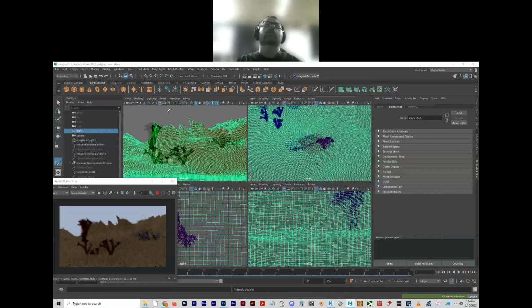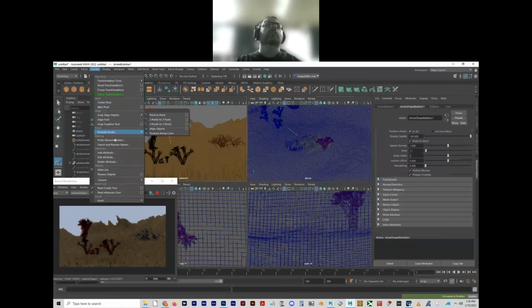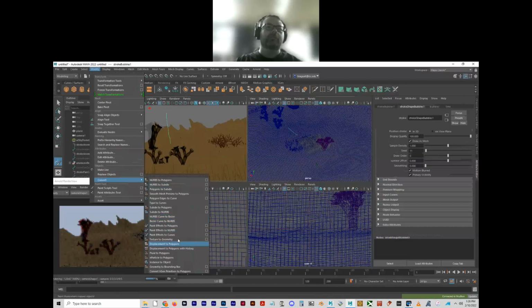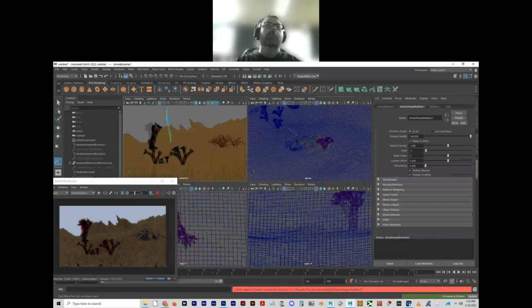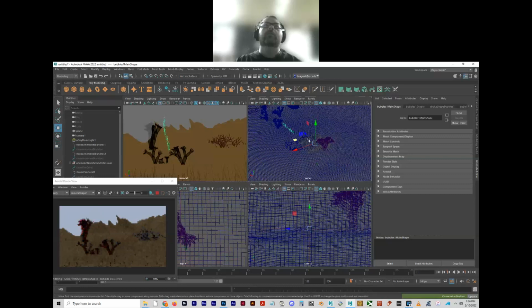Bubbles. Let's do some bubbles. It's in there, so why not? Paintfx to polygons. And don't, of course, take this as an excuse to not model anything, but it's a tool. Use it. Might as well.